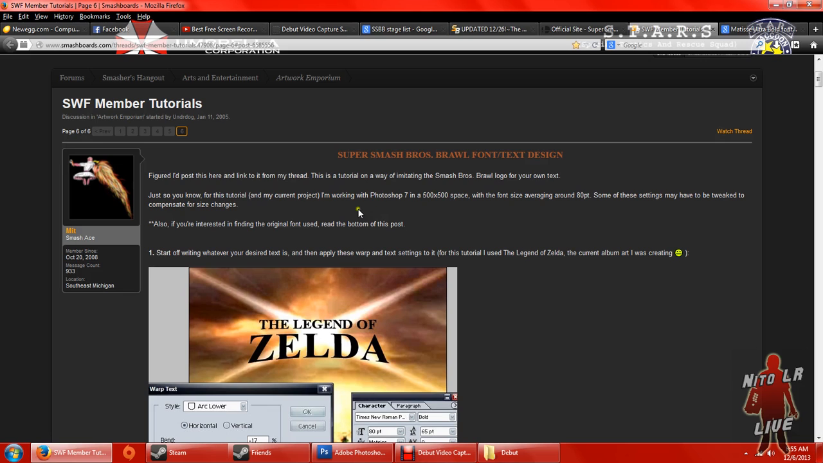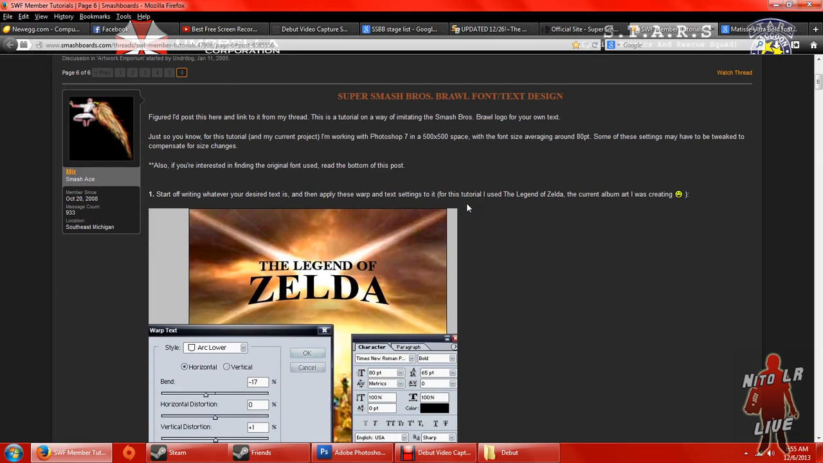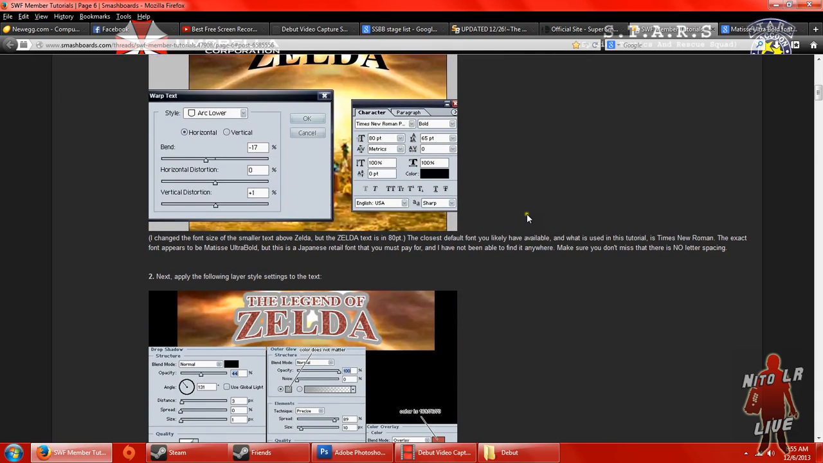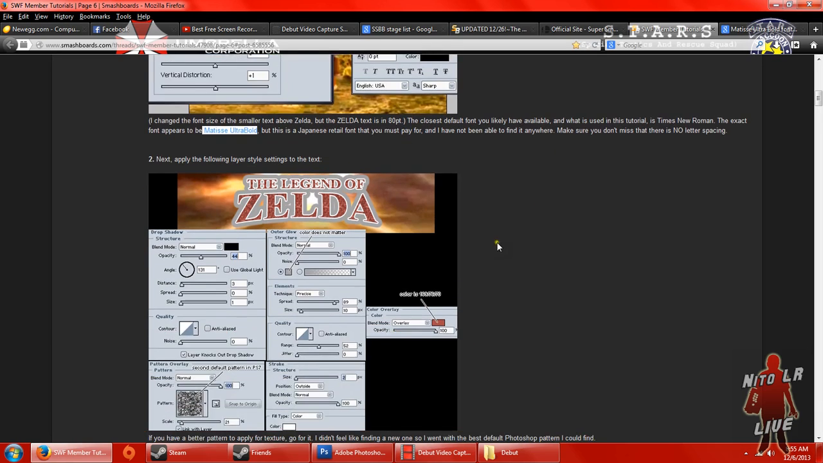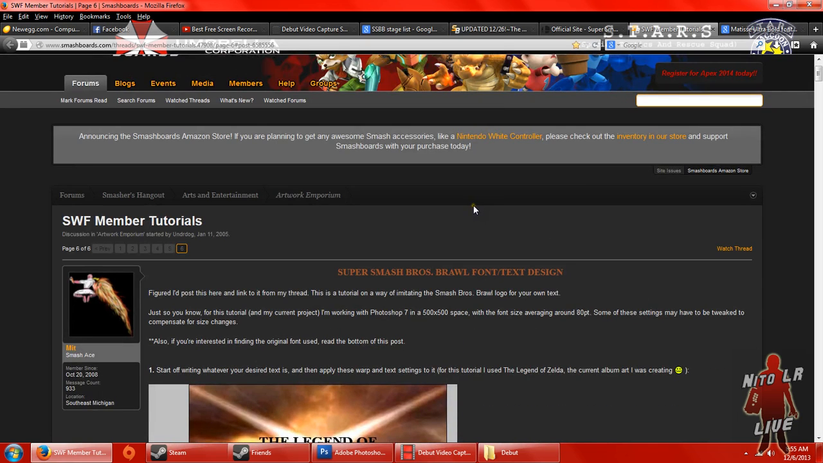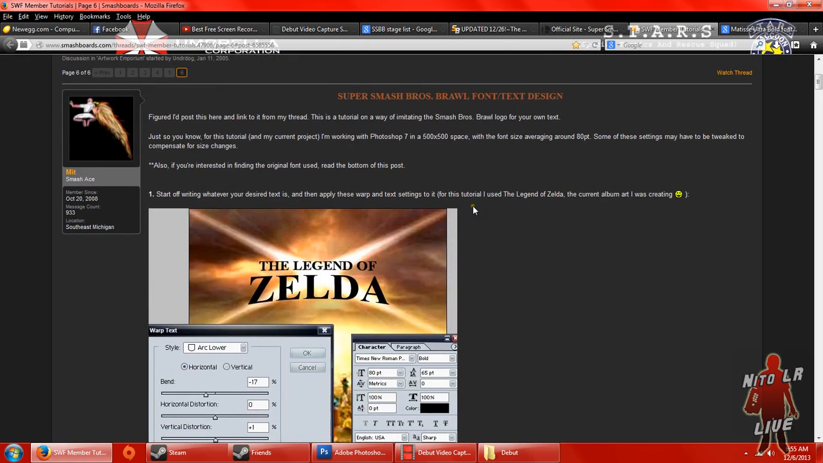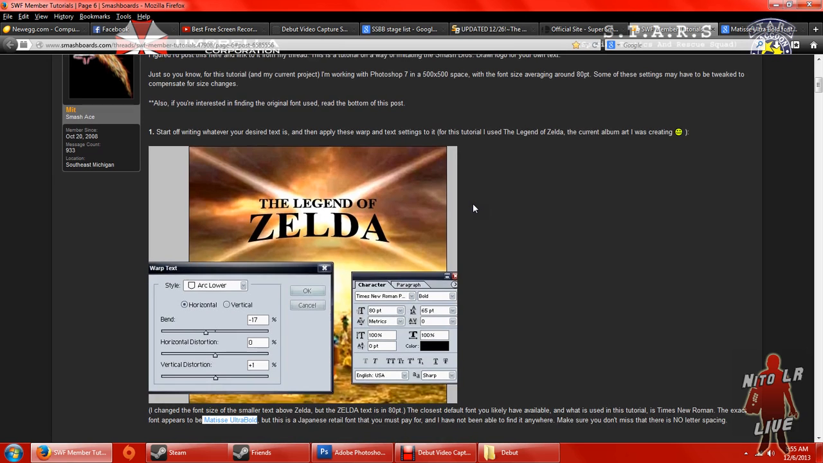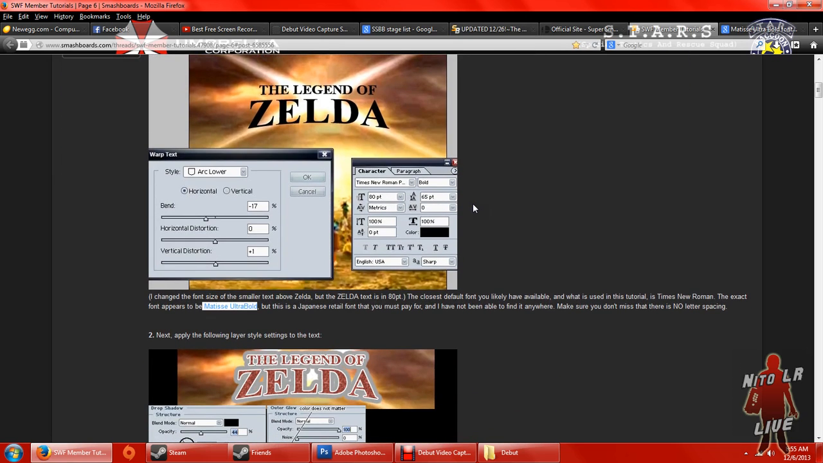I'm looking for a certain text to make a custom logo for my group on Facebook, a Super Smash text. But that specific font, you have to pay for it. It's called Matisse Ultra Bold. I guess it's a Japanese font that you can only get by paying for it. So I found this tutorial on Smashboards, and I figure I'd do a small tutorial and go through the steps of making the text as close to the Brawl logo as you possibly can.